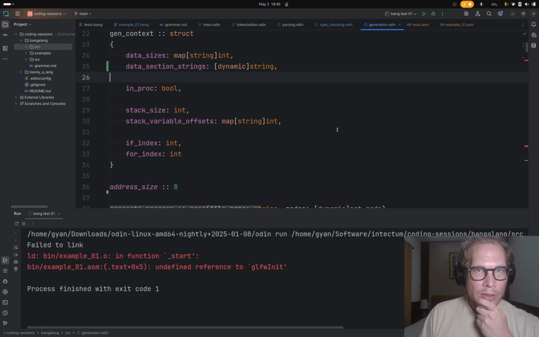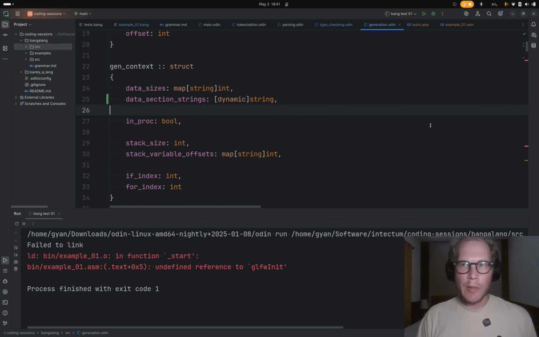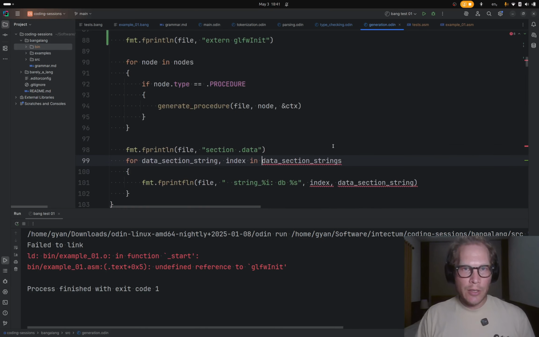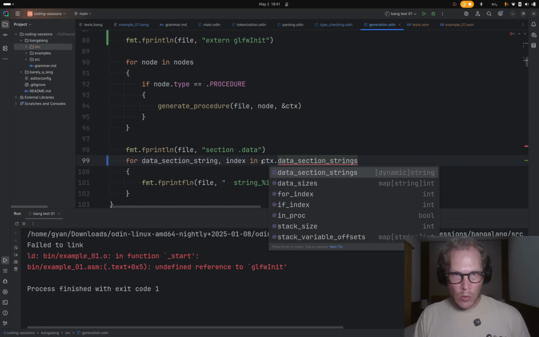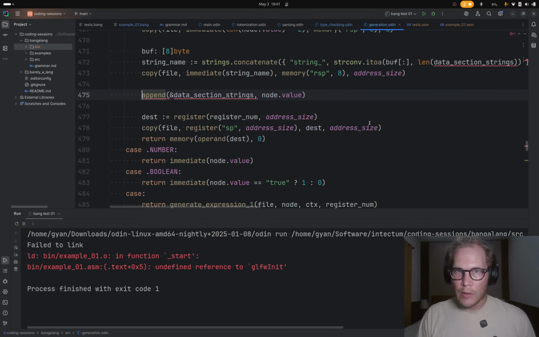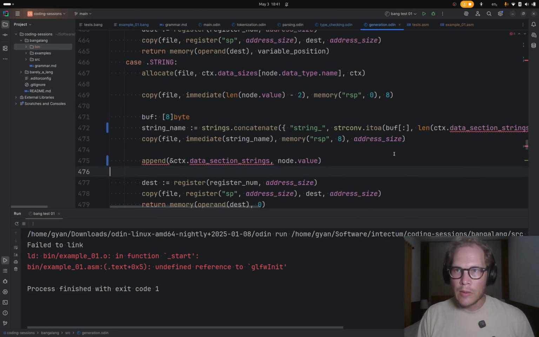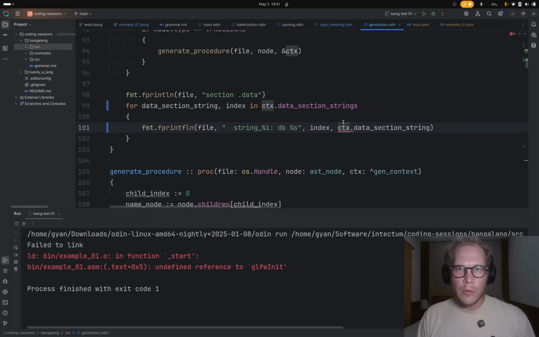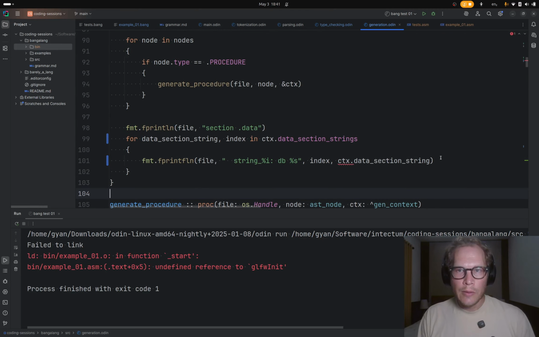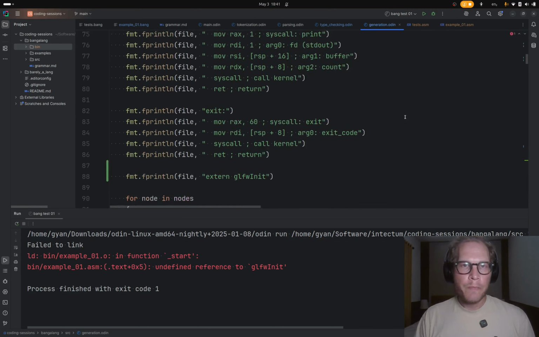Data section strings. Okay, and this is reminding me of an issue that I think we need to resolve, a separate issue. But for now, let's just do this and this. Okay, what's this error? Ah, that does not need to be on there. So that should be happy.